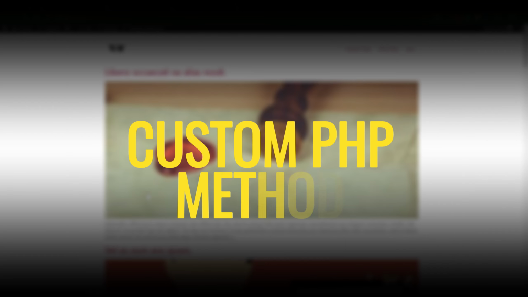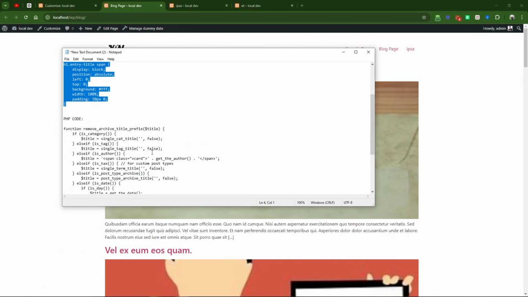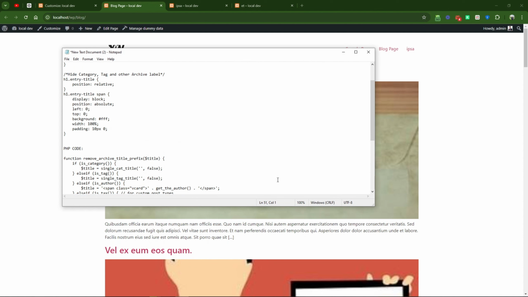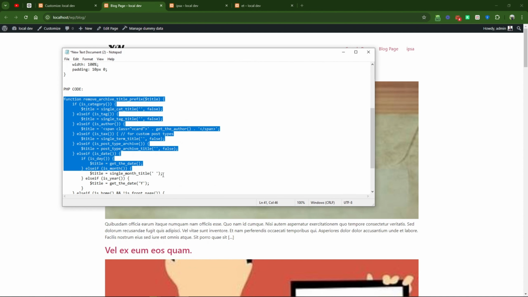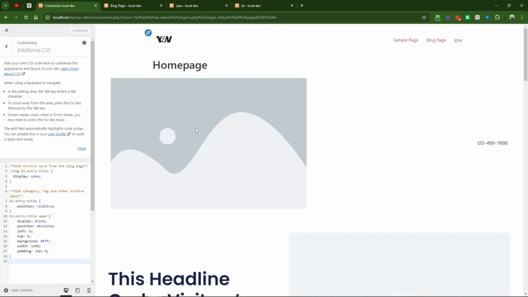Now the next is the PHP method. For the PHP method I'm going to use this code. I will also share this in the video description. We will use this code, but to do this there are two ways we can do it, like using a plugin. Okay, let me first disable this code because we are going to try a new method now. So I will disable this code now.